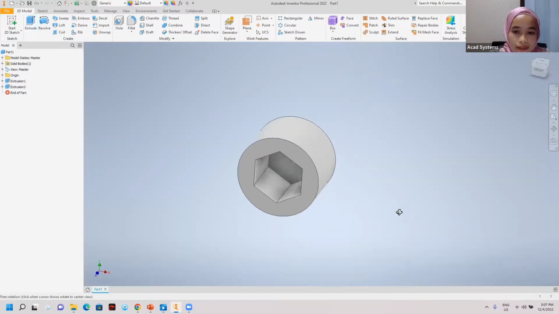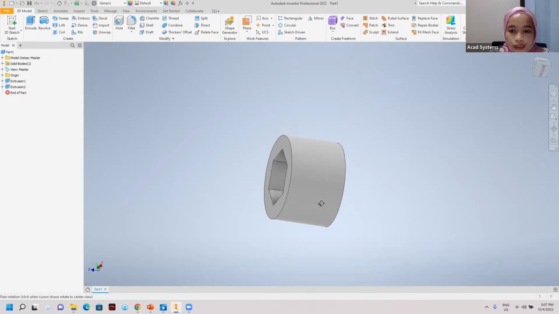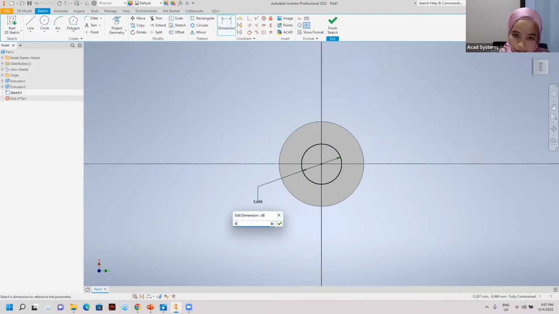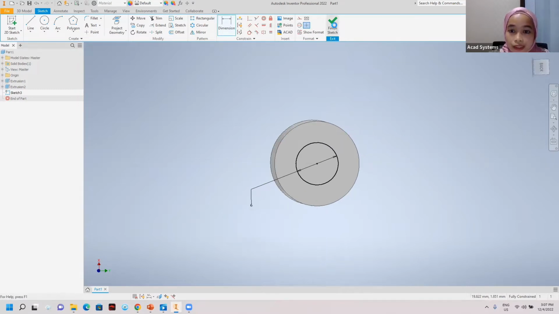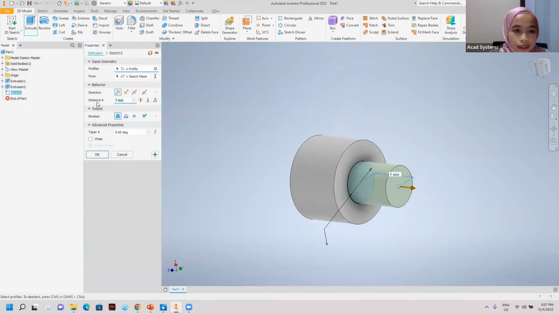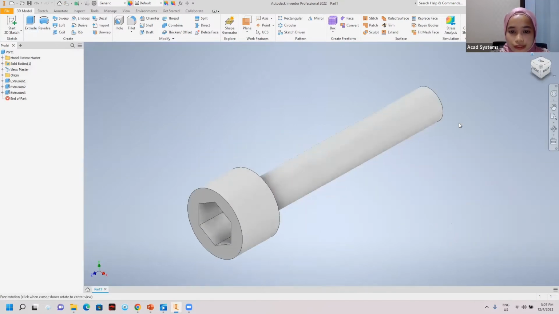Now I have created the head of the screw, and I will create the body on the bottom of this face. For the body, I will select circle, and the diameter is 6. Finish sketch, and I will extrude this body to 38 millimeters.